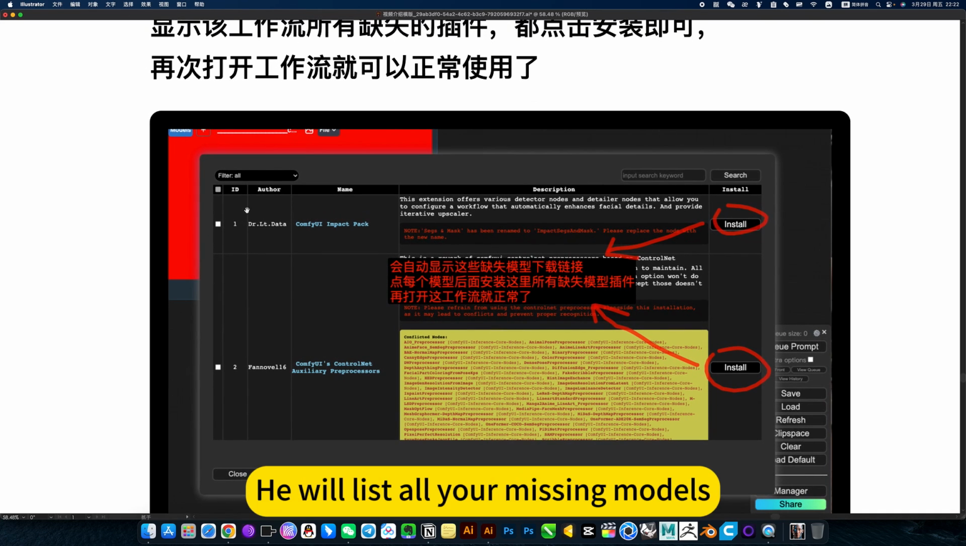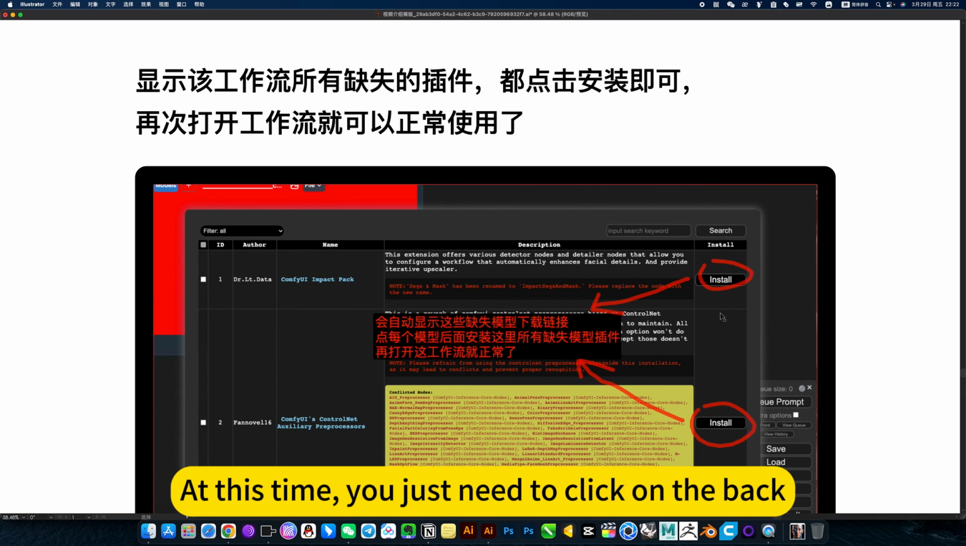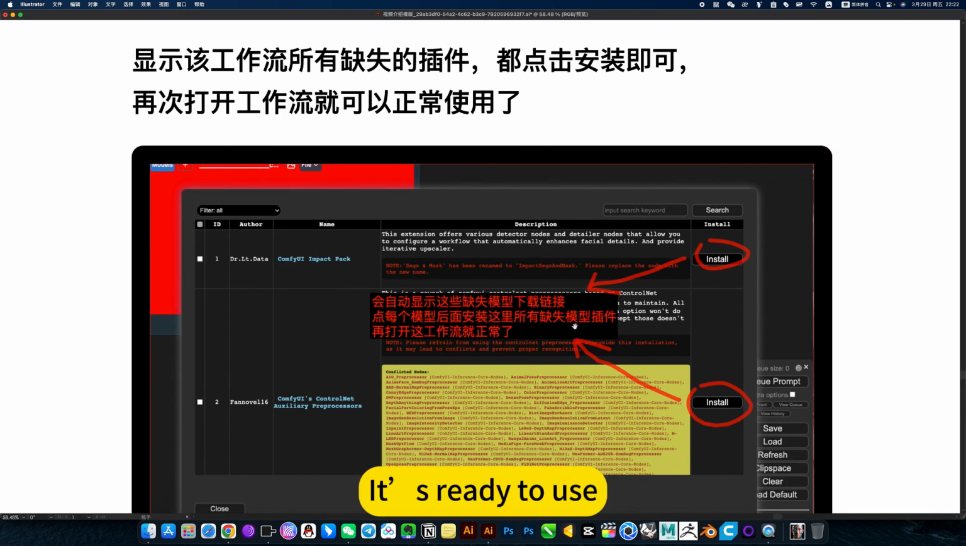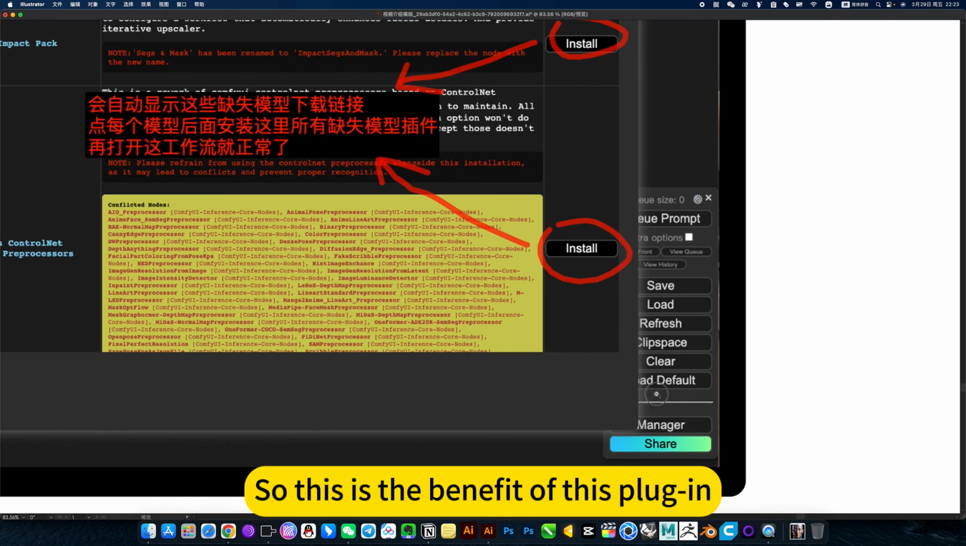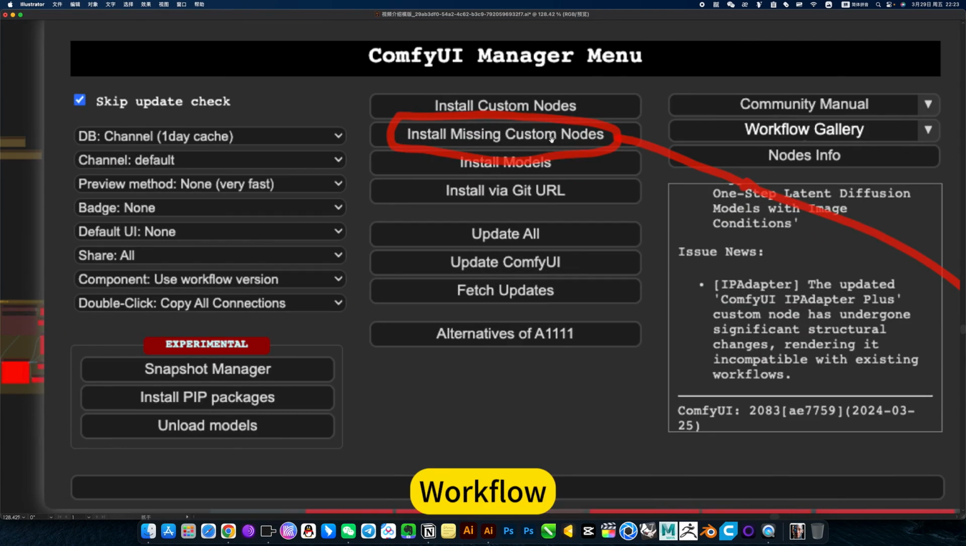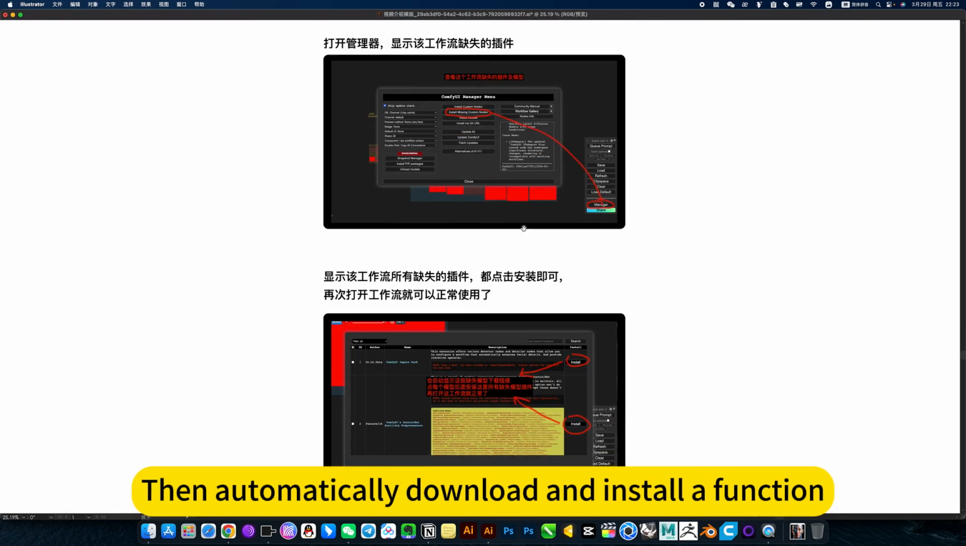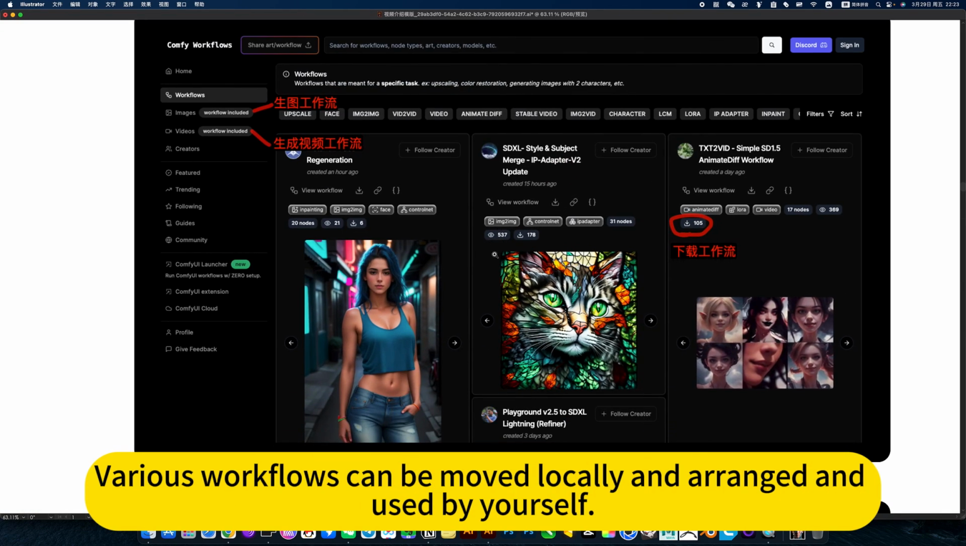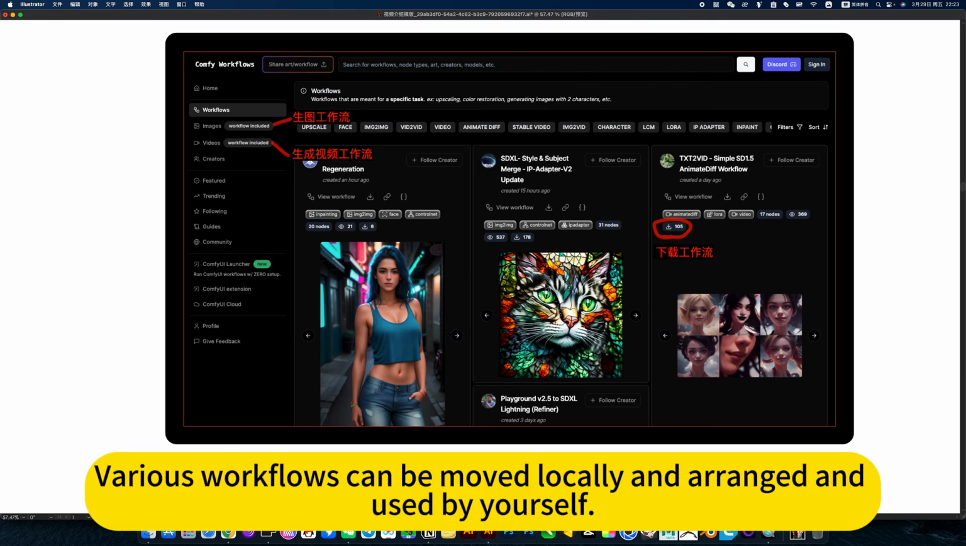After clicking on it, he will list all your missing models. At this time, you just need to install all these models. Then open the workflow. It's ready to use. So this is the benefit of this plugin. He has this automatic workflow, then automatically download and install function. This makes it easier for us to download. Various workflows can be moved locally and arranged and used by yourself.